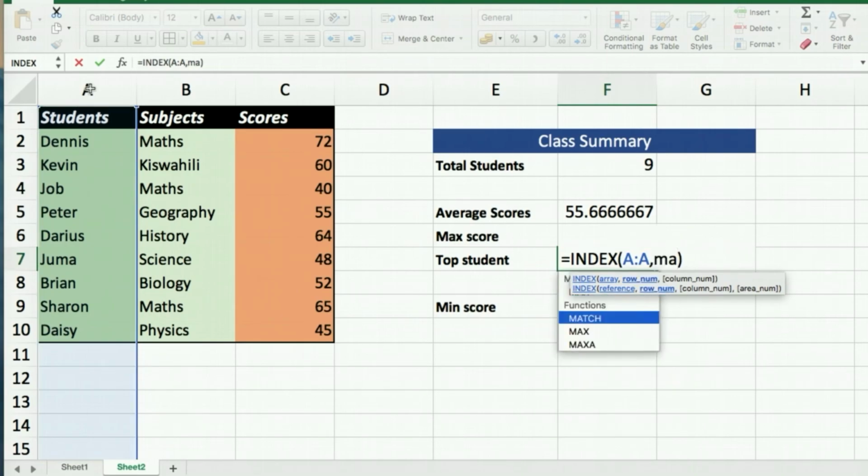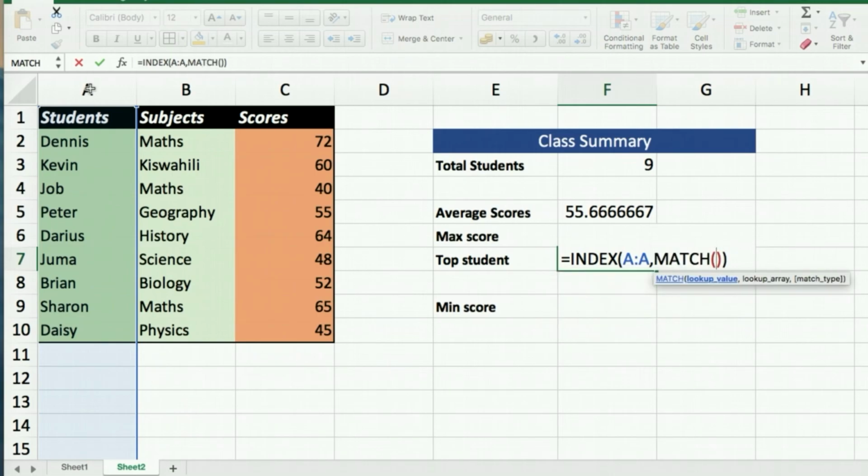This is like nesting a function. Now what do we want to match? It is the score which was in F6. See this score which was in F6 here. And then we can do what we call absolute referencing. Just press F4, which will be a fixed reference. We do not want the value of that cell to change. And then the lookup array is here where we are looking.